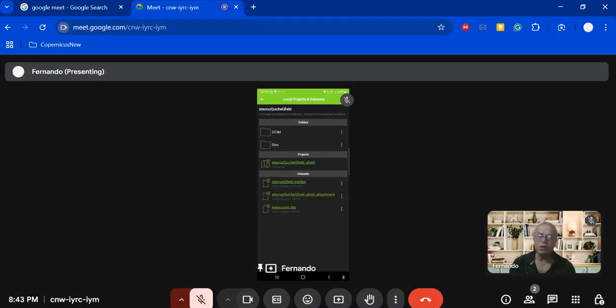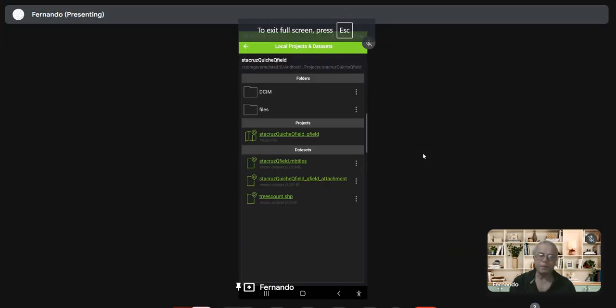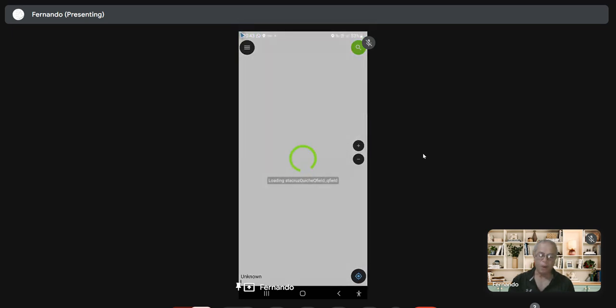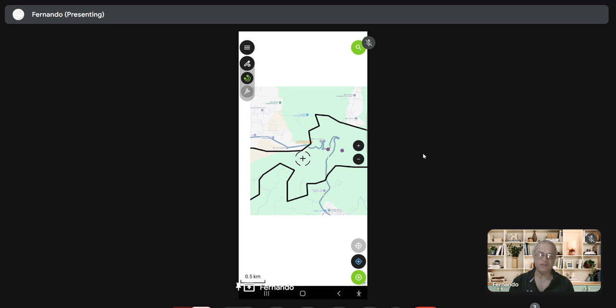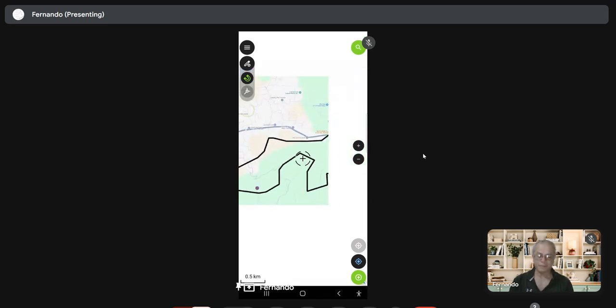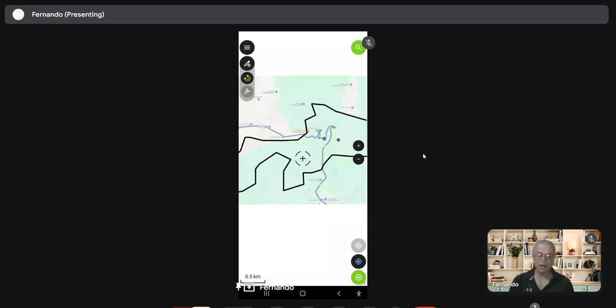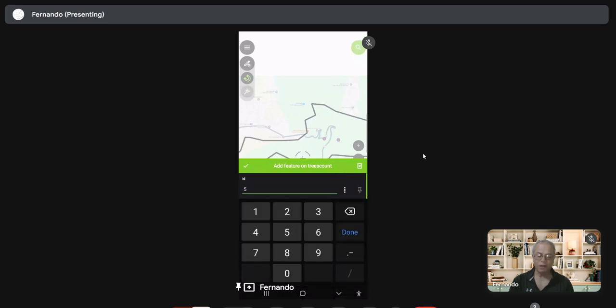So here we have the application running in our mobile phone. We are going to run this. We open our application, and there we see that we have the region of interest that we already defined. And here we have the input data that we are going to import.